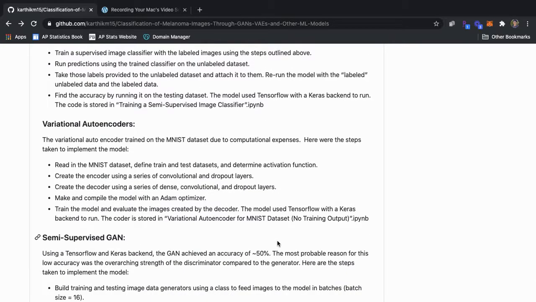Our next was variational autoencoders. Again, if you don't know what variational autoencoders are, I definitely suggest that you take a course on it. It's part of a larger subset called generative models, which can actually generate images. So over here, we trained it on the MNIST dataset. I did not use this for the melanoma images because it would have been too complex, and the variational autoencoder, in my opinion, would not have worked too well.